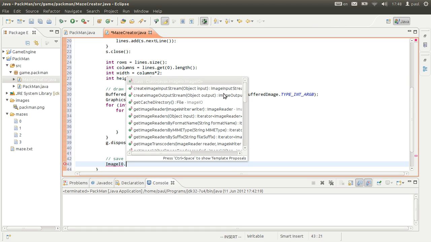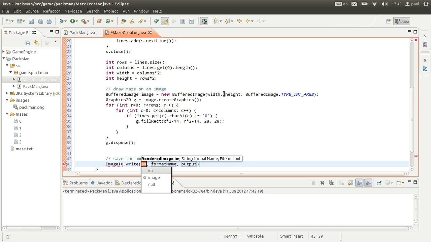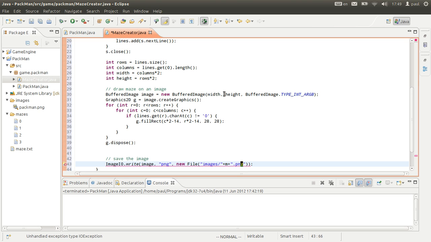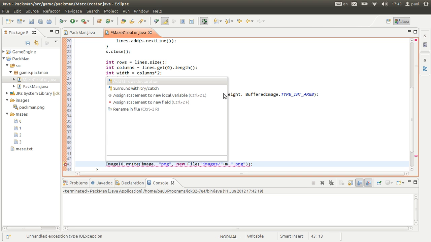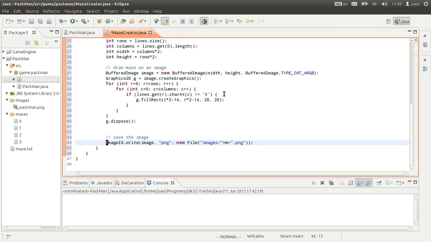ImageIO dot write the image using png format, into a folder called images, and plus m plus the number of the image with the extension of png. Now we're gonna need to press control 1, enter.